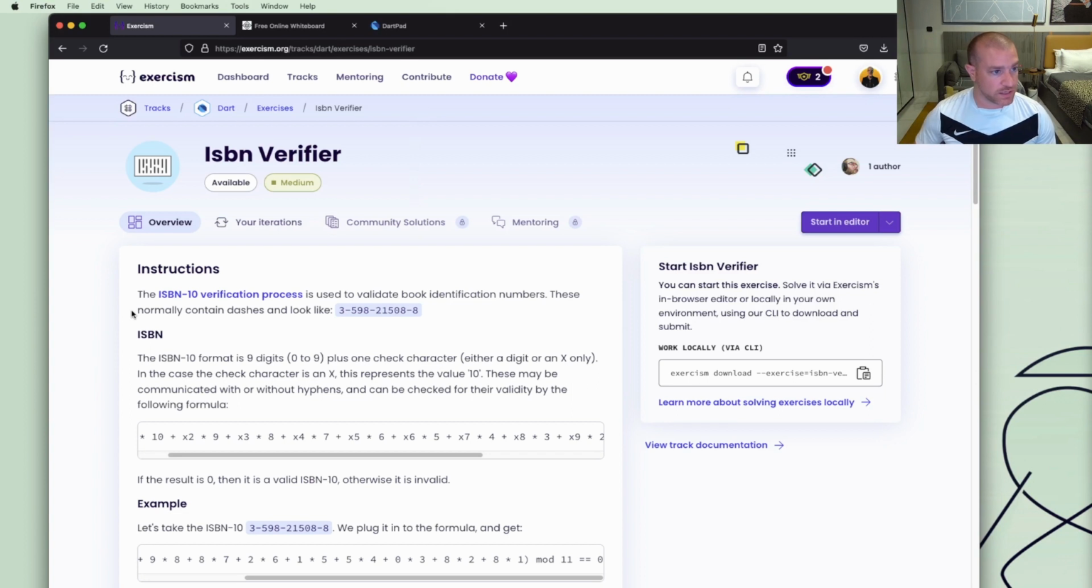The ISBN-10 format is 9 digits, 0 to 9, plus 1 check character, either a digit or an X only. In the case the check character is an X, this represents the value 10. So if it's X, it's 10. This may be communicated with or without hyphens and can be checked for validity by the following formula.